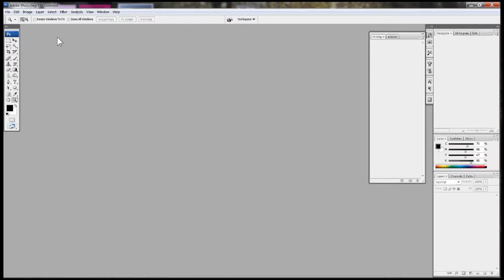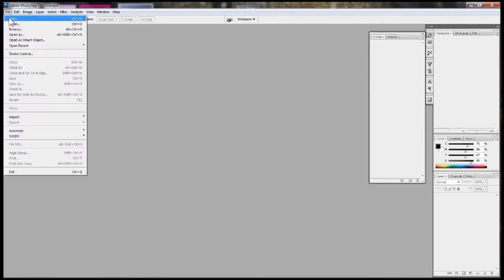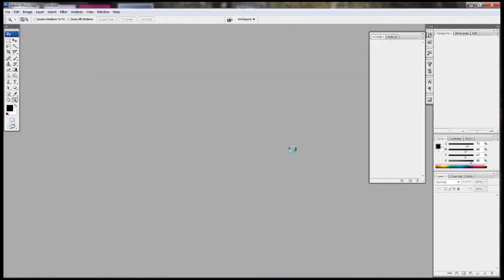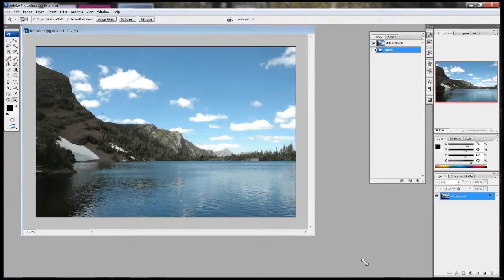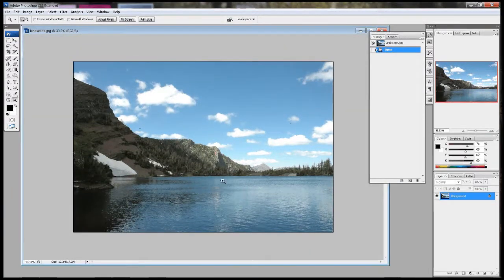Okay, today we're gonna make a landscape look sexy. So I know you all have landscape photos, so let's open one up. This is a landscape photo I did, and I shot it last summer while I was out camping, and if you look at it, it looks pretty flat and pretty boring.